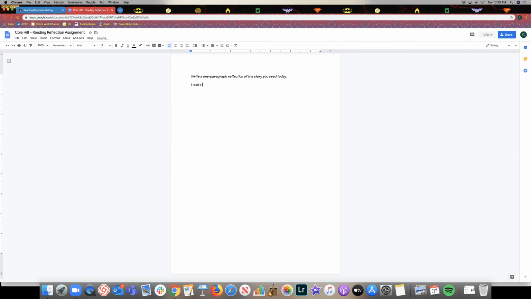I read a fable about, we literally just did this, a camel and a pig. The camel said it was better to be tall. The pig said it was better to be short. In the end, each had its own benefits. So he's in first grade and probably wouldn't write that eloquently, but that is the summary that we read.